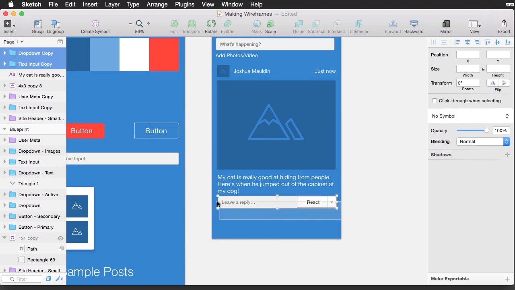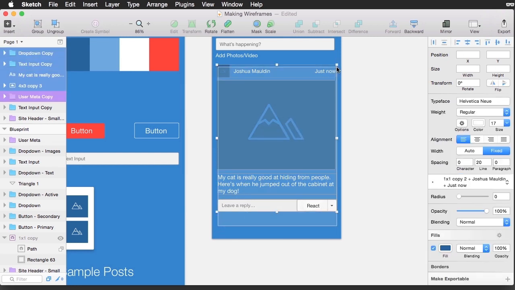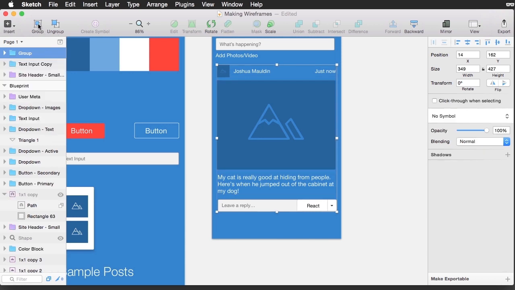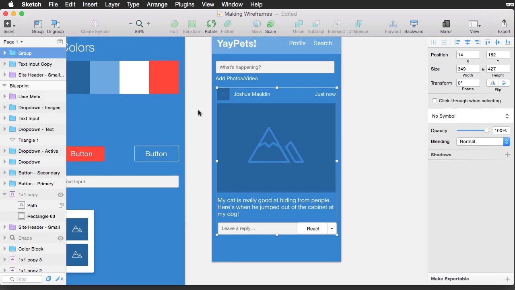Now let's do a little bit of fine tuning. We'll move these things down just a little to add some more spacing, and let's group these together. So we'll highlight all the objects I want, and I'll go to the menu bar and choose Group. And now let's try a couple of other posts.